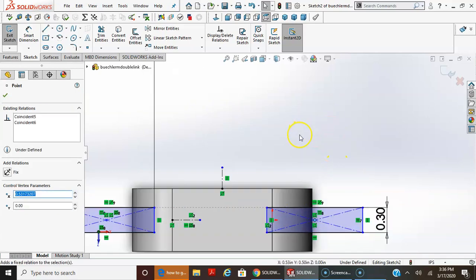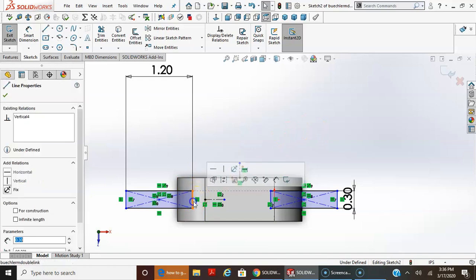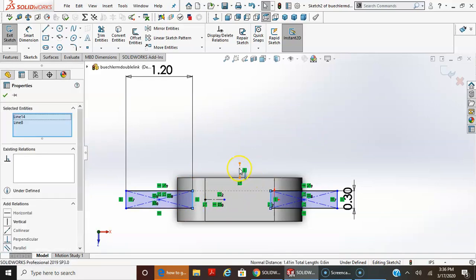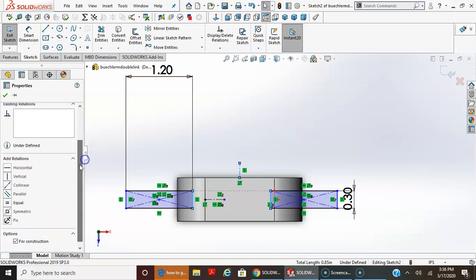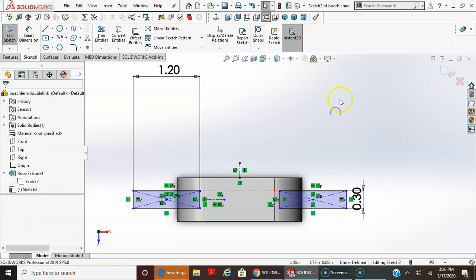The only other thing I think I need to do here is make these 3 lines, which would be this line and this line. Even though it's a construction line, I can still select it and add it in the property manager. And I'm going to make these symmetric. Now it's not perfectly defined. It's still underdefined.